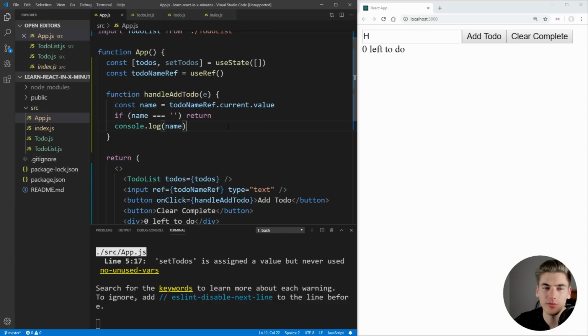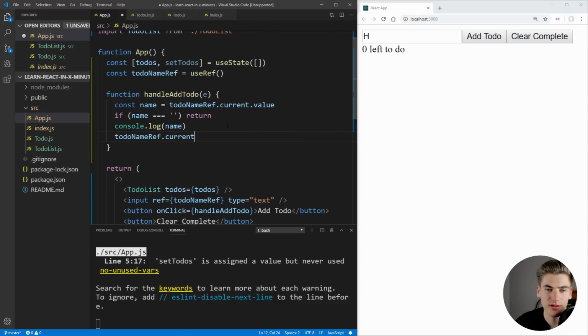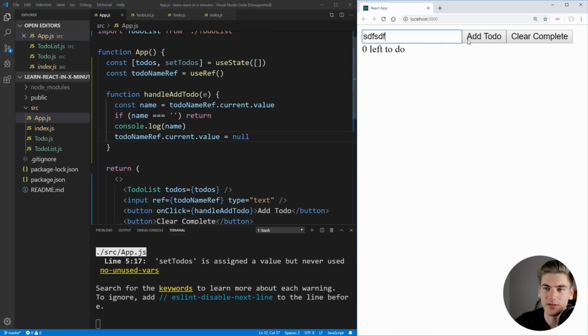One other thing that we probably want to do is we want to take our todoNameRef.current, and we want to set the value here equal to null. That way, if we type in something and hit add to-do, it's going to clear out our input for us. It's just a nice quality of life change.